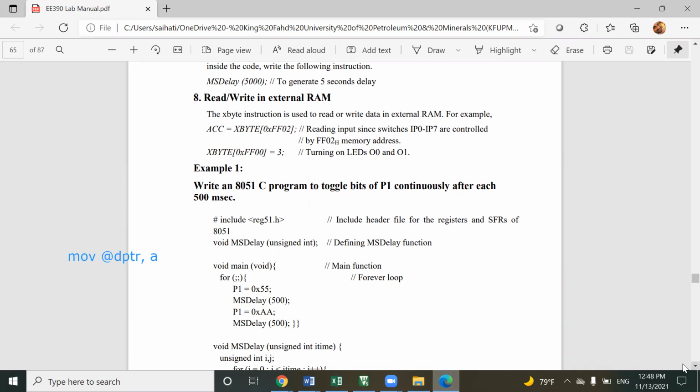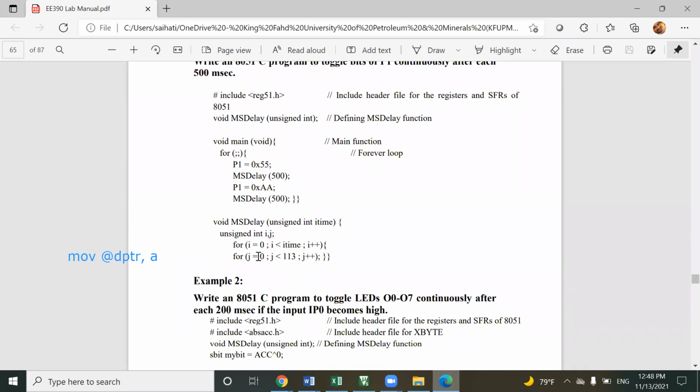So let me come here. This is the way to define the function for the delay. So you are going to write void MS delay. It will not return anything, and then you have these numbers initialized, and these are the ending. So 113. The time will be in milliseconds, I think. I'll talk about this. You have also to define the MS delay function at the top. So basically, these two lines, you're going to use them as they are.